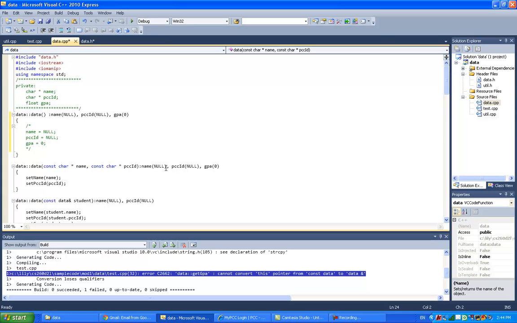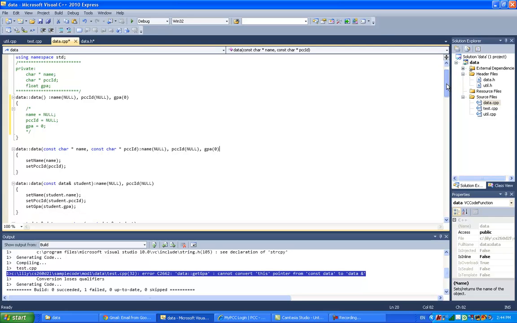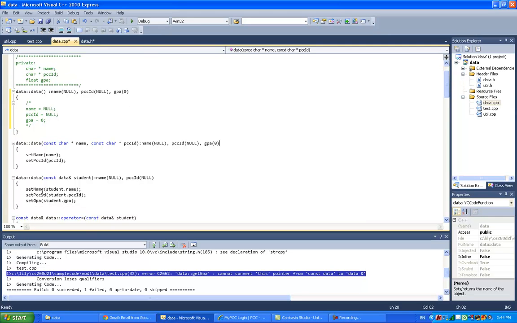The second constructor, we first initialize the name, PCC ID, and the GPA. Then we invoke the set name and the set PCC ID. We will look at them later. And now let's take a look at this one, the copy constructor.